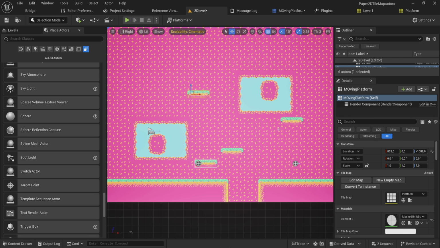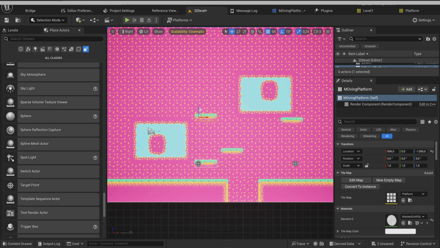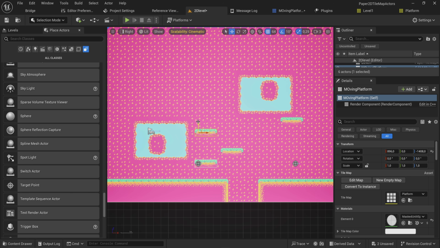But you need to do that for every single actor. This is not ideal. I don't know if there's a way around this, to be honest with you. This is only really relevant for dynamic and interactable elements anyway. Most of the other stuff you're going to implement within the tile map itself, where this is not a problem.